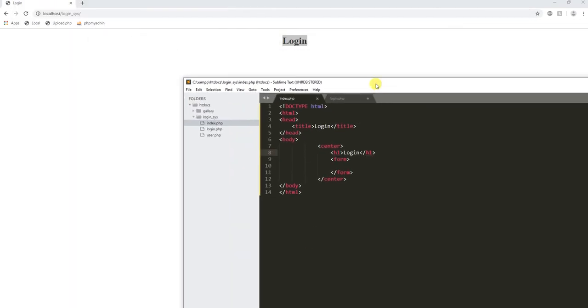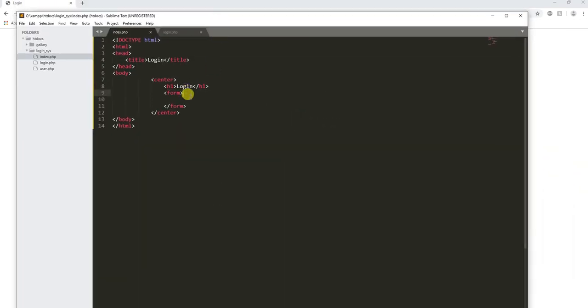Login, as you can see. So I'm gonna start creating a form. I already have wrote some code to save some time. So I'm gonna start with input here. Type will be text, and I'm gonna name it username.